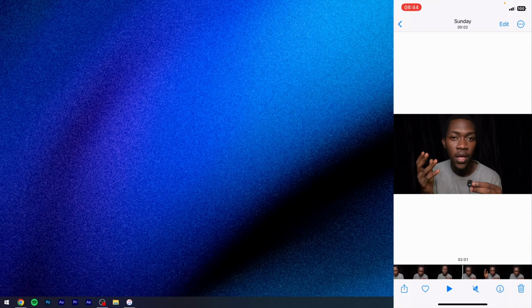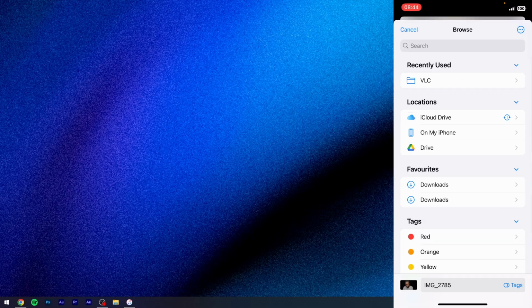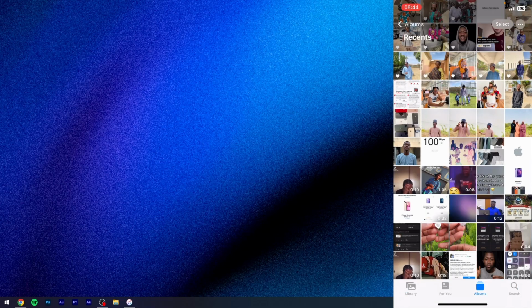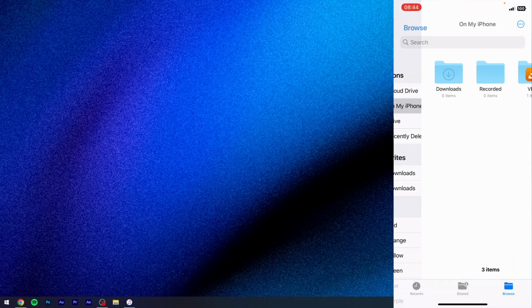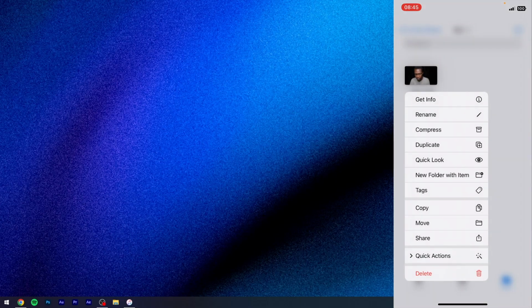Gallery app, you see I have the video right here. Click on Share, save to files, you see here on my iPhone. Click that, VLC, and then click save. I could just say replay so that you guys see that it actually works. Don't forget it's on my iPhone and not iCloud Drive. On my iPhone, VLC, and there you have it.